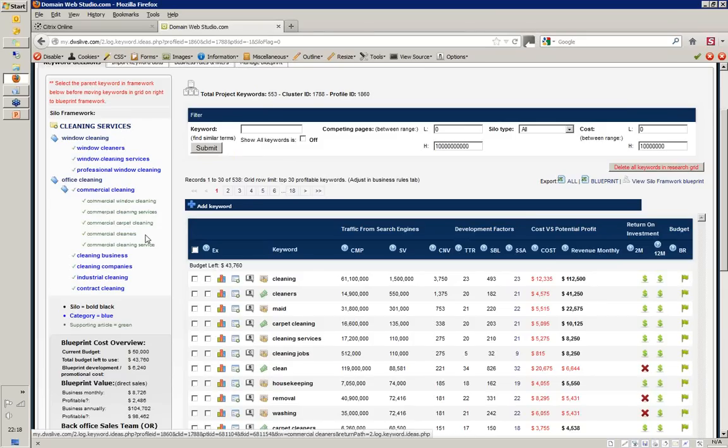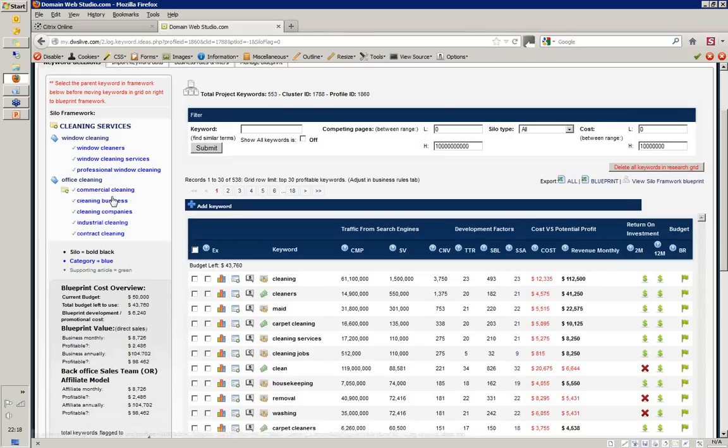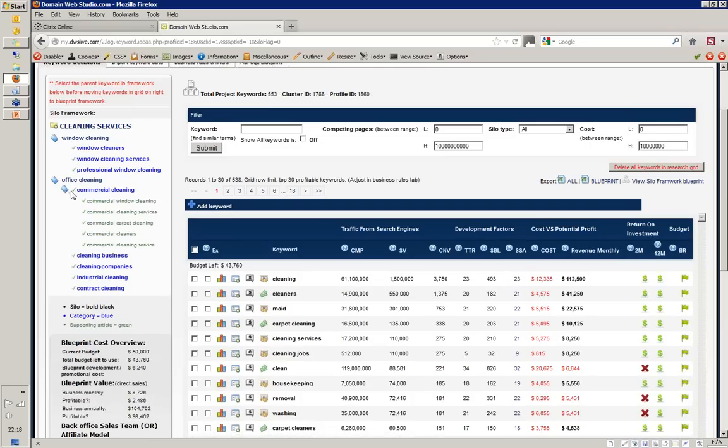Now when we look at this, it tells a whole story. When we talk about office cleaning, we're talking about commercial, cleaning businesses, cleaning companies, industrial cleaning, and contract cleaning. They're all related to office. When we drop into commercial cleaning, we're talking about window cleaning, cleaning services, carpet cleaning, cleaners, and cleaning service. And this all defines what commercial cleaning is all about.